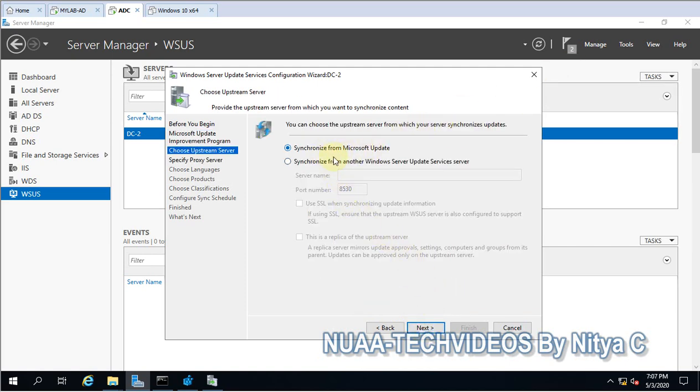And here, this is a critical option. So we have two options available here. You can see synchronize from Microsoft Update. So this option you will configure only if you have an internet connection. But our motto is to configure the server as a replica server. So we will go with the second option, synchronize from another Windows Server Update Services server.